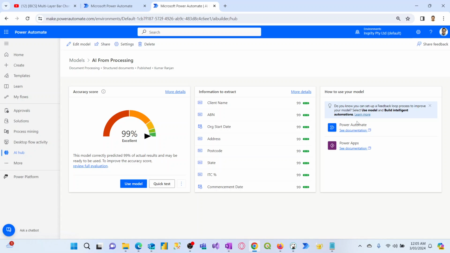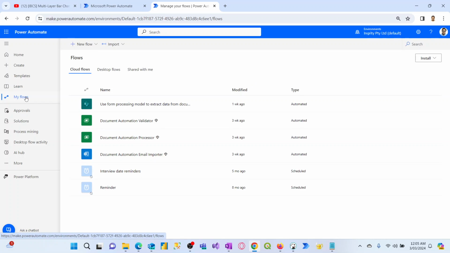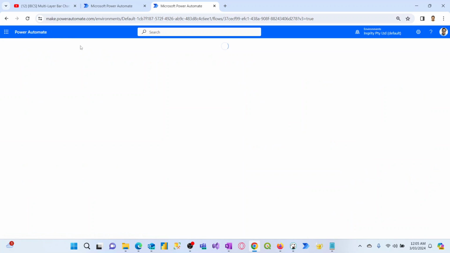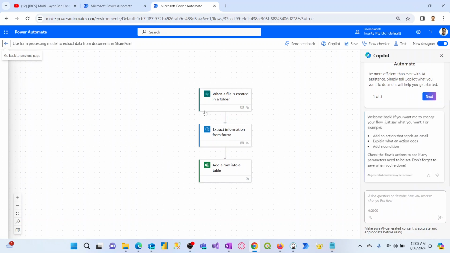You can use this model in a Power Automate Cloud Flow, or you can use this model within a Power App. Once you select this one, I have already created an app using that model, and this is the app. I will edit the app to make you see.